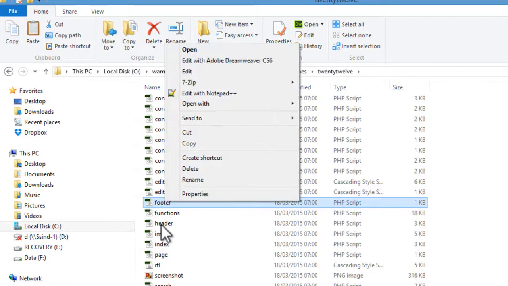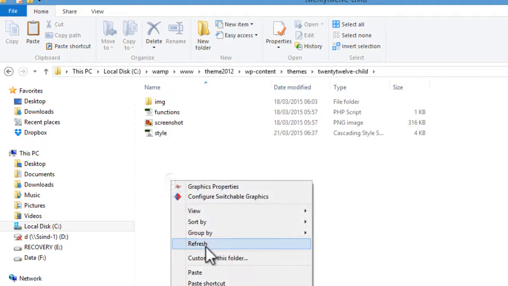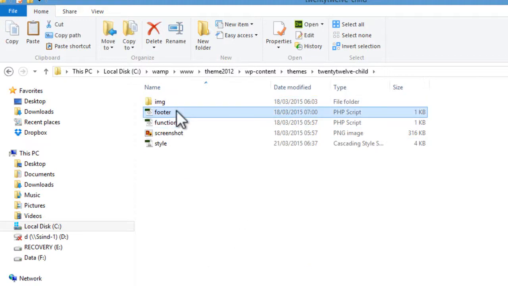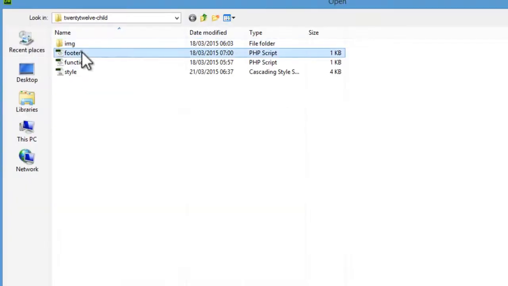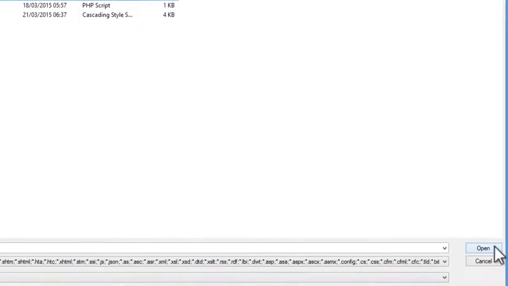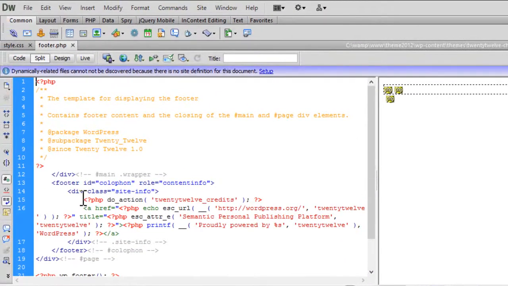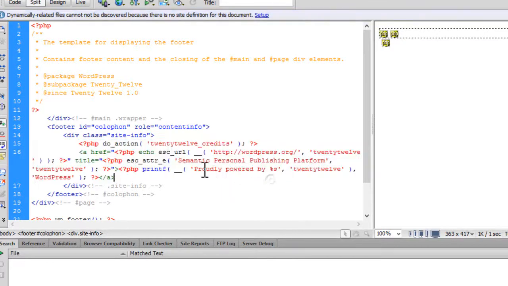In the same way, if you want to edit header.php, you have to copy header.php and go to your child theme and paste it. Now let's open this footer.php in our code editor. Here you can see in the 2012 child theme, now we have footer.php also. This is PHP script. Now you can see all of the PHP code which is responsible for 'Proudly powered by WordPress'. Here you can see 'Proudly powered by 2012'.